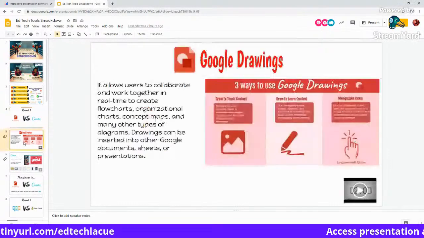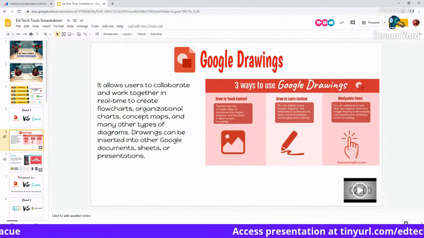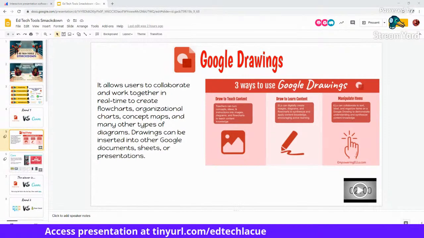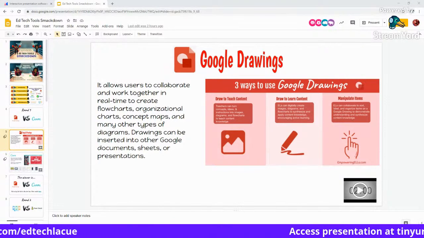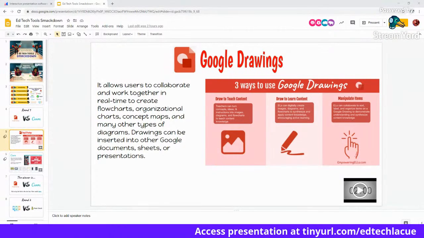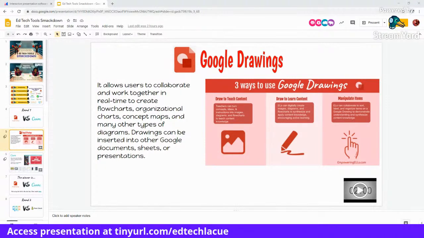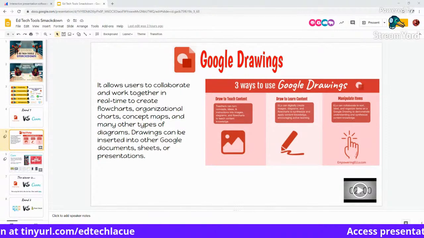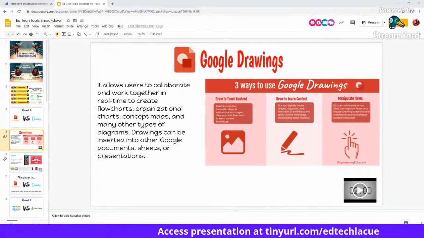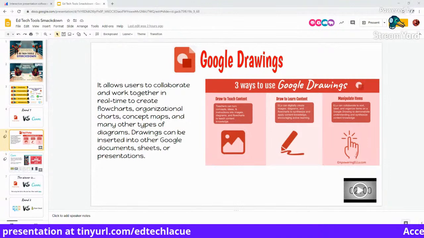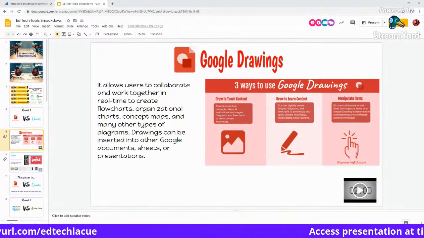So I'm a Google girl. I love Google. So Google Drawings, of course, you can collaborate. Of course, anything with Google allows you to collaborate. So as teachers, you can make your flip charts, your flow charts, your concept maps, your anchor charts, your posters. Because now a lot of us, the teachers, we've been forced to do a lot of things virtually. So I really like to utilize Google Drawings to create those wonderful resources here.